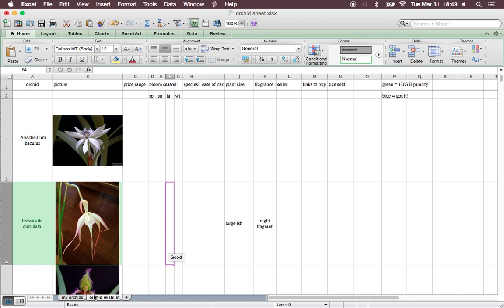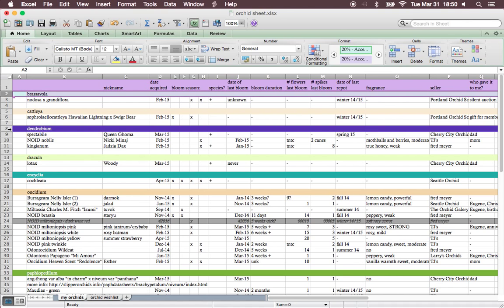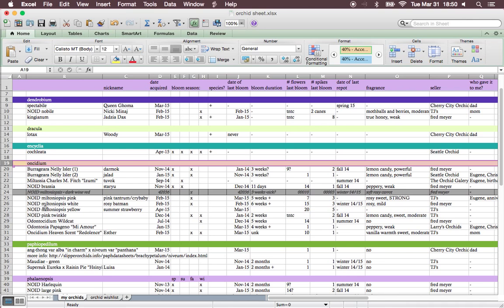Now let's hop over to this other side and see what I've got going on with my organization of orchids I already have. To keep things reasonable, because if I just had an alphabetical list, I would be writing Brassavola and Cattleya and Dendrobium over and over again. So I separated into genera. So this is the Brassavola genera. We got a lot in the Oncidium genera or alliance, Paphiopedilums, and so on.